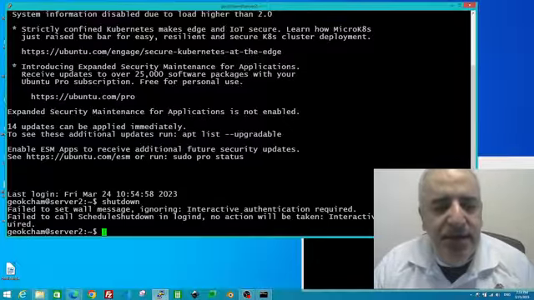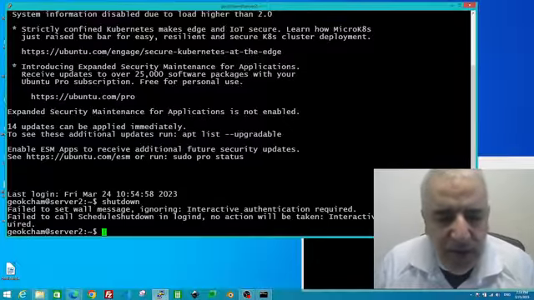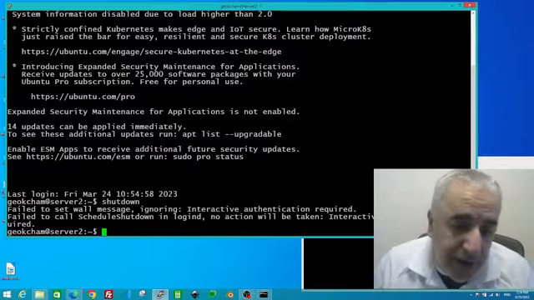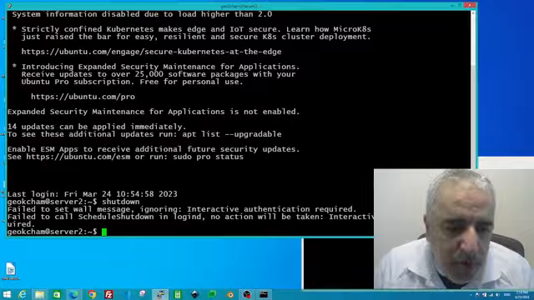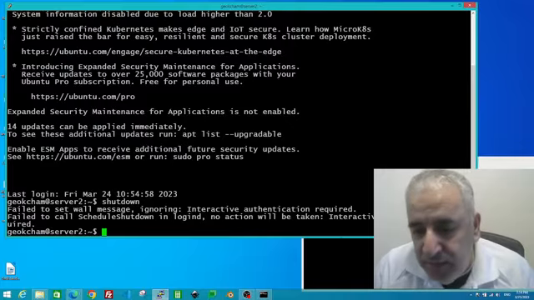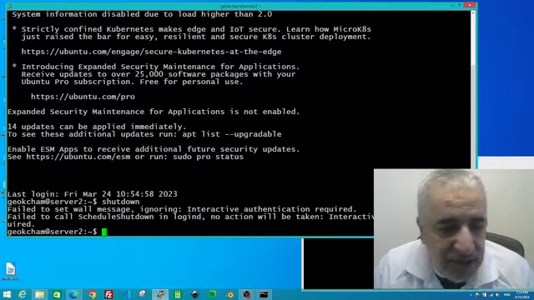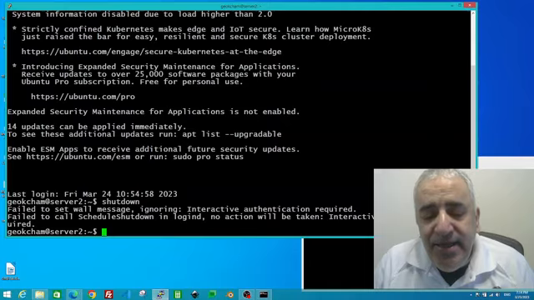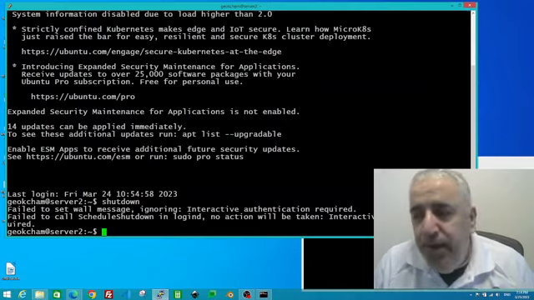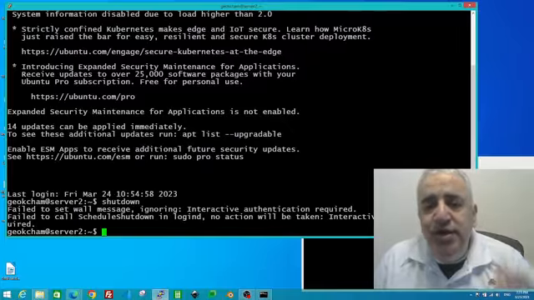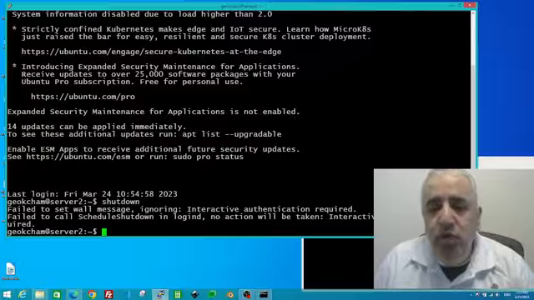and the system says failed to set wall message, ignoring interactive authentication required, failed to call schedule shutdown in logged in, no action will be taken, interactive authentication is required. Now it did not ask for sudo, but this is the problem. You have to use sudo in this case, because I tried it before and I had to figure it out. Usually the system will tell you when to use sudo.